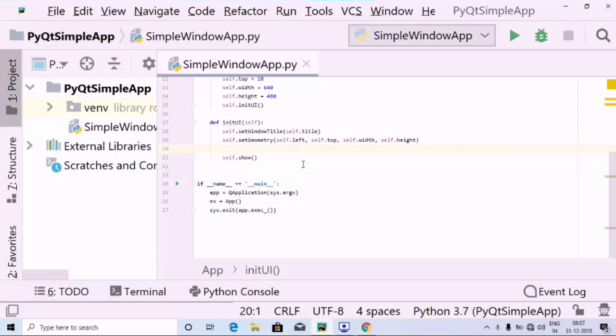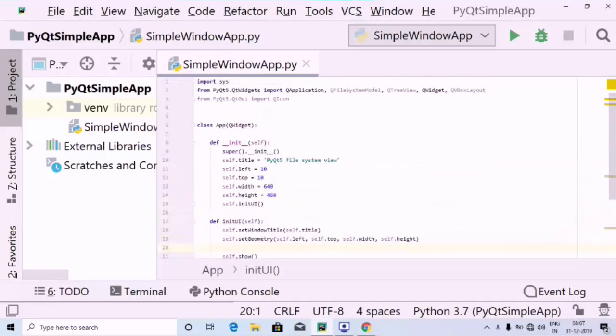So this is a tutorial in which we are going to open a directory view using PyQt5. So let's get started with the coding part.